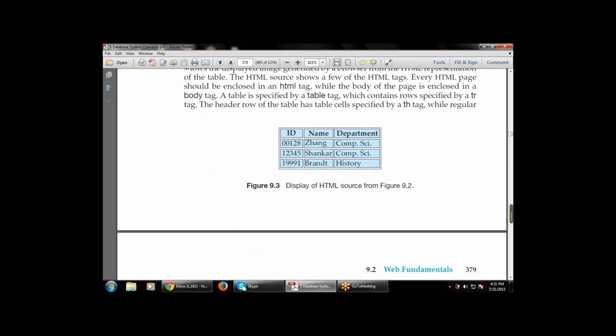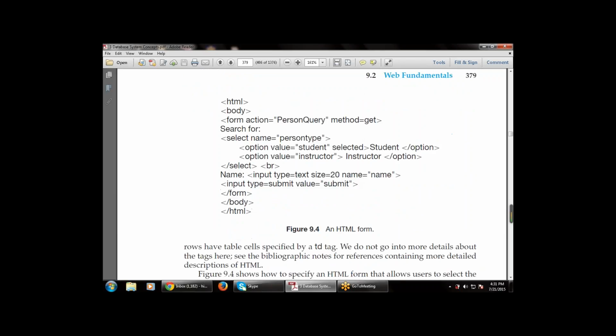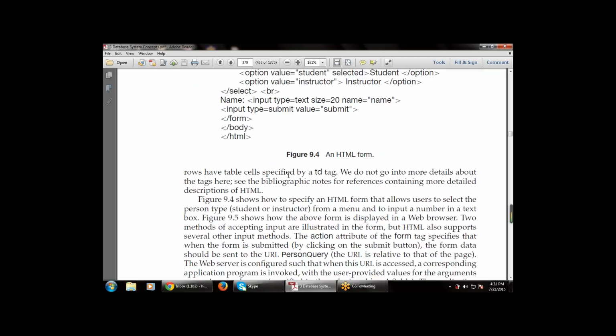And this is the output of this one. There is a heading with the ID, name, and department, and there are three fields available in the HTML code. And this is the HTML form, that is, how to create the form in HTML, that has rows, a table, and cells, represented or specified by the td tag.